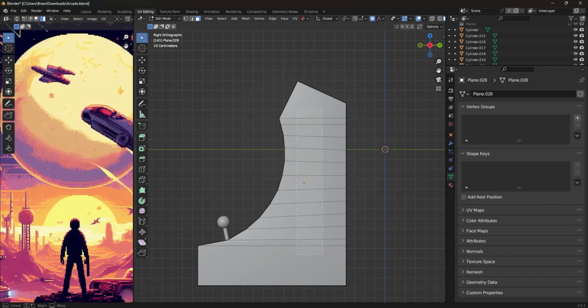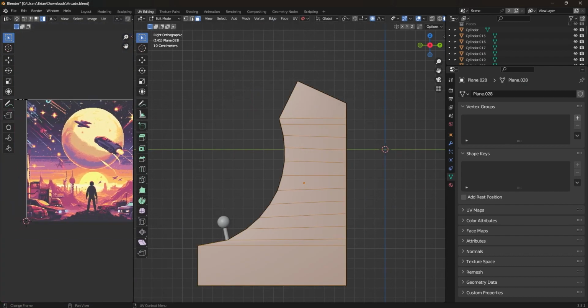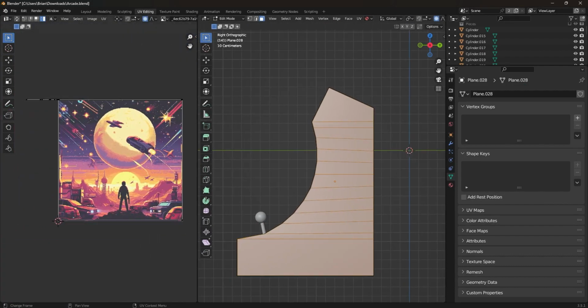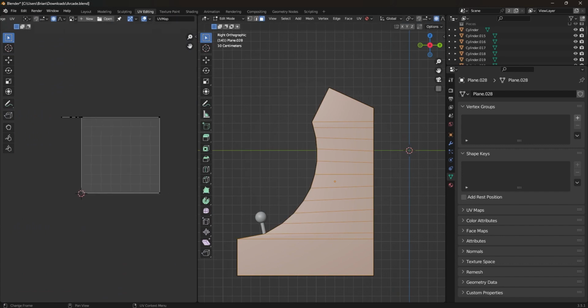I can select these faces. Now I already have an image in here from the finished one. I'll just click that, get rid of it. So these are the UVs I have right now. They look terrible. And if you put an image on this, it would not look very good.